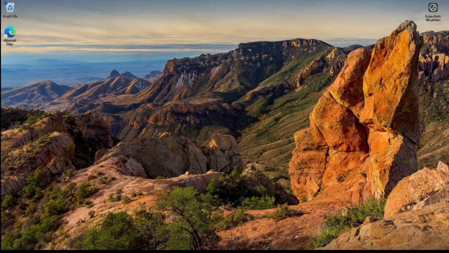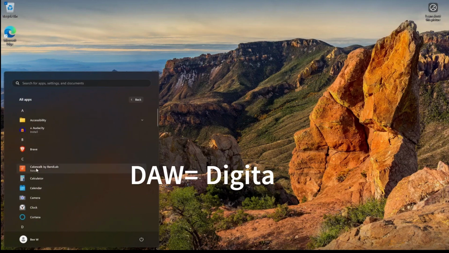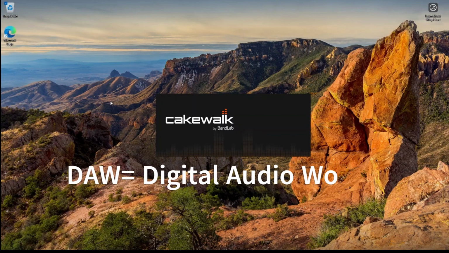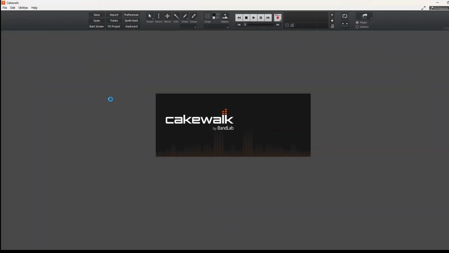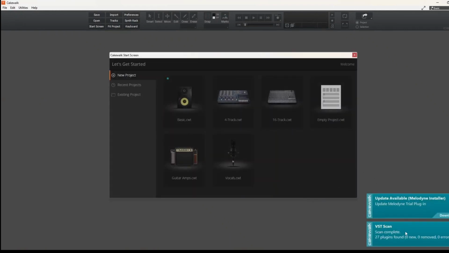We're going to go ahead and launch the DAW right now. That's short for Digital Audio Workstation. You'll hear that term a lot. So when you open Cakewalk, it will scan for VSTs down here in the corner. You don't have to worry about this installer. Just go ahead and click off that, and you get to this thing called the Cakewalk Start Screen.